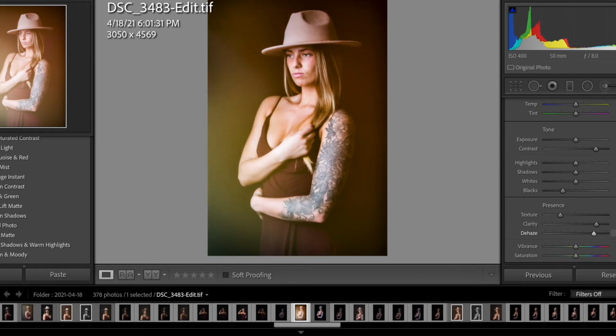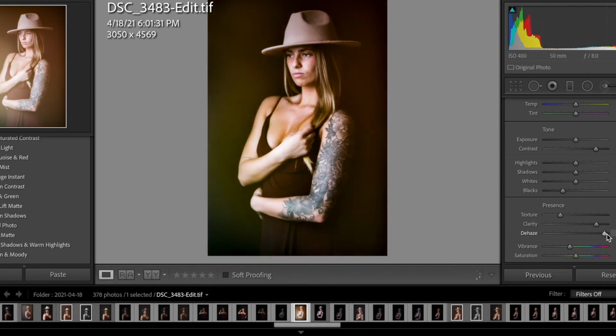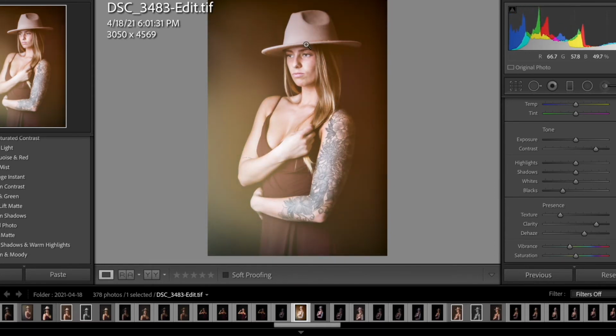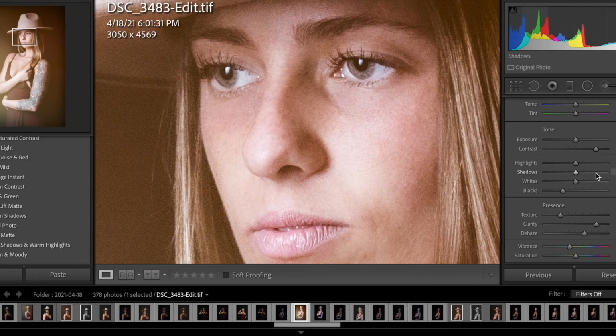Okay, see, look what I can do. Dehaze. I can push it completely, and that doesn't look good, but I really like where it can take me. I like using this on landscapes and stuff too. All right, let's see. See, now it's nice and filmy. I like when it looks filmy.